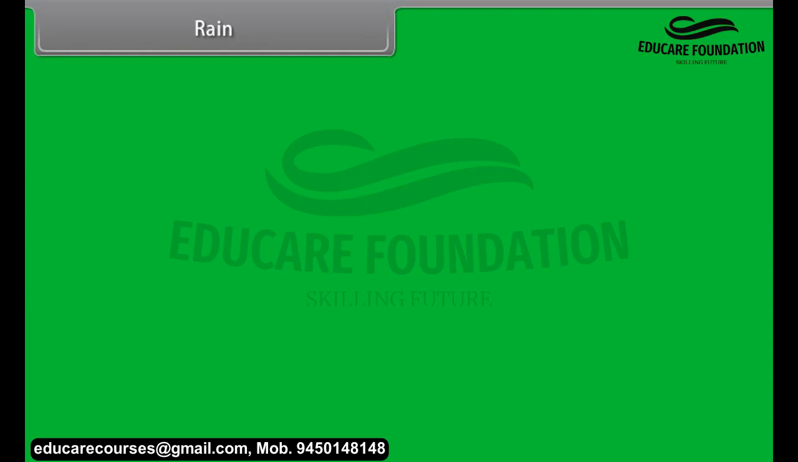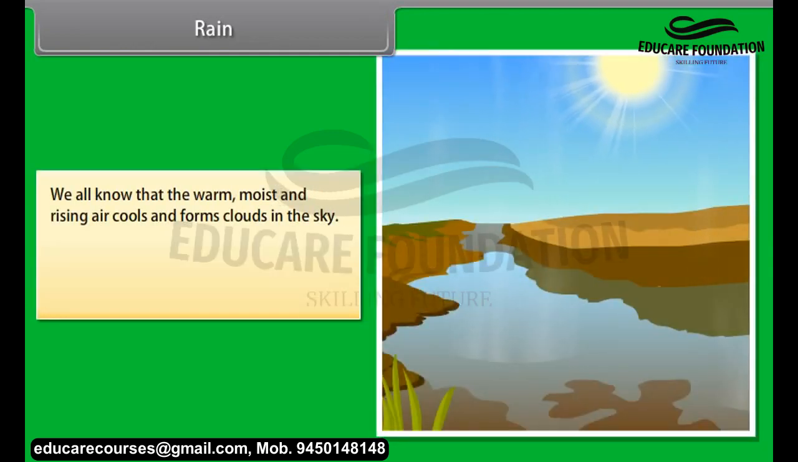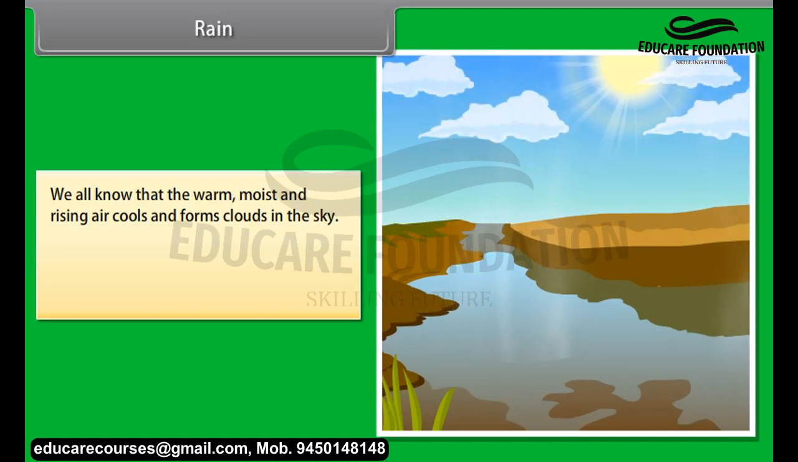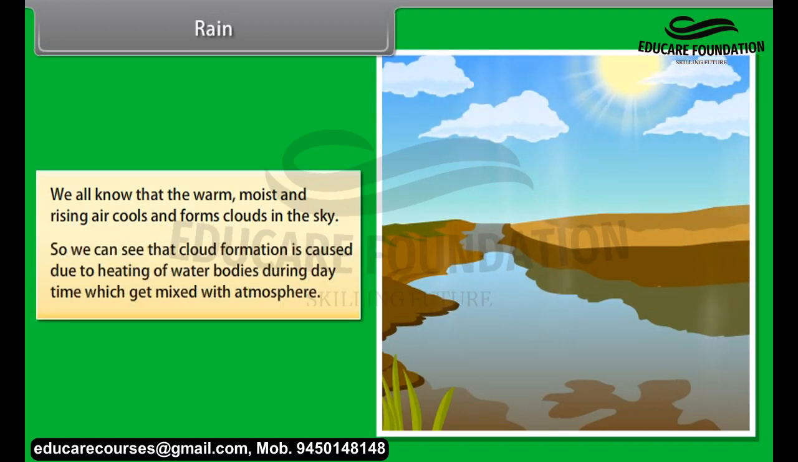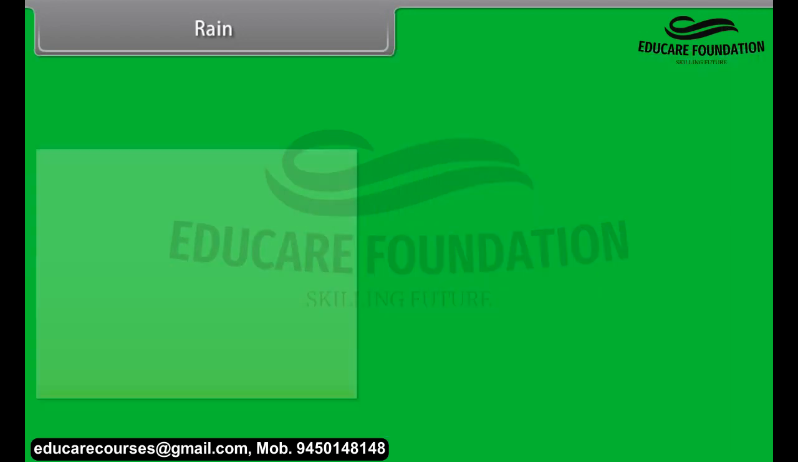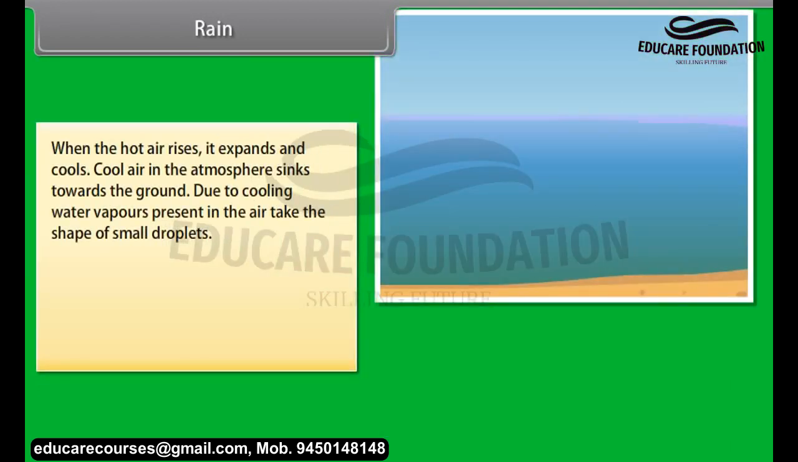Rain. We all know that the warm, moist and rising air cools and forms clouds in the sky. So we can see that cloud formation is caused due to heating of water bodies during daytime, which get mixed with atmosphere. When the hot air rises, it expands and cools. Cool air in the atmosphere sinks towards the ground.